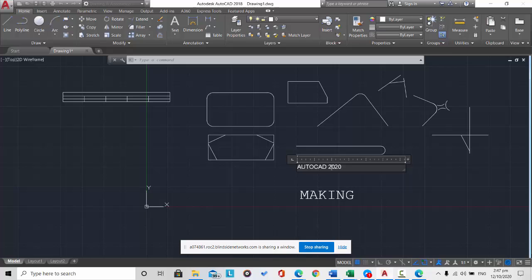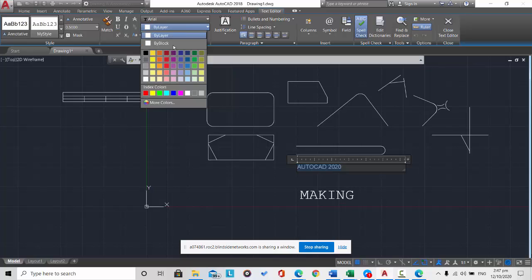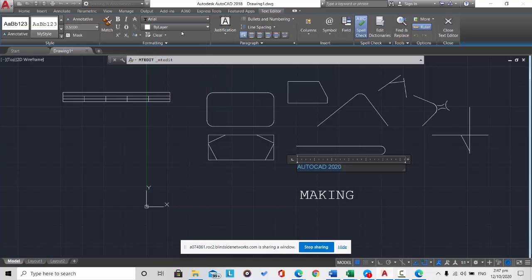Okay? What else can you change, no? Aside from the font style, you can change the height. You can also change the color, no? See, for example, I can make it yellow. I can make it green. I can make it in any color of my choice. Okay?